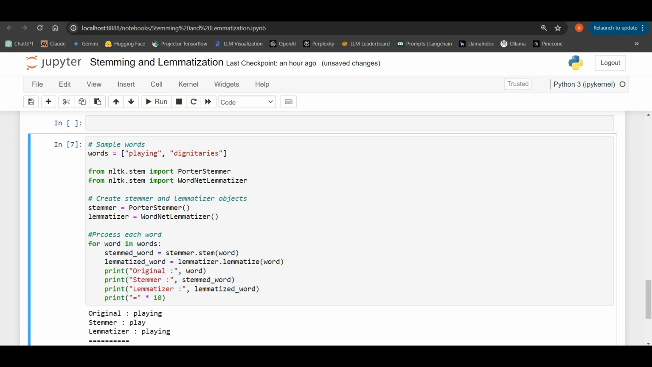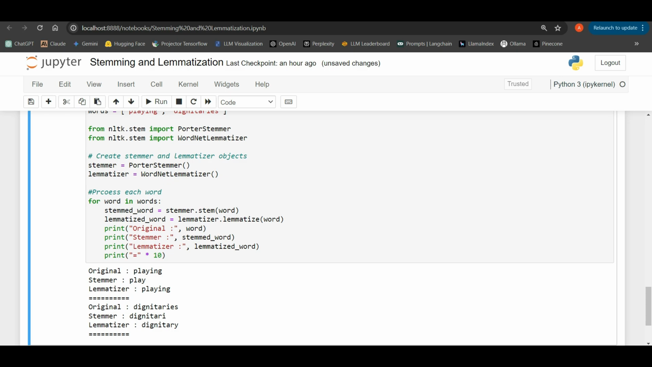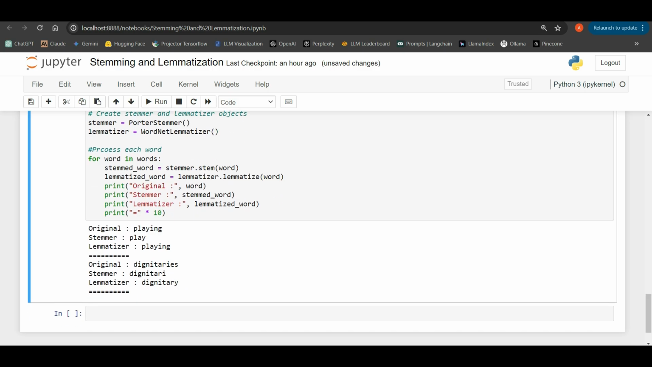Let's run this. So it is working. It says original is playing, and the stemmer word is play, and the lemmatizer word is playing. So playing is the same as playing for the lemmatizer. And then dignitaries, just observe this, guys. The stem word for dignitaries is converted to dignitari, which doesn't have any meaning. So the lemmatizer converts that into dignitary, right? So we know that the lemmatizer gives us the proper meaningful information. But there is an issue with the lemmatizer: it is slow and computationally expensive.